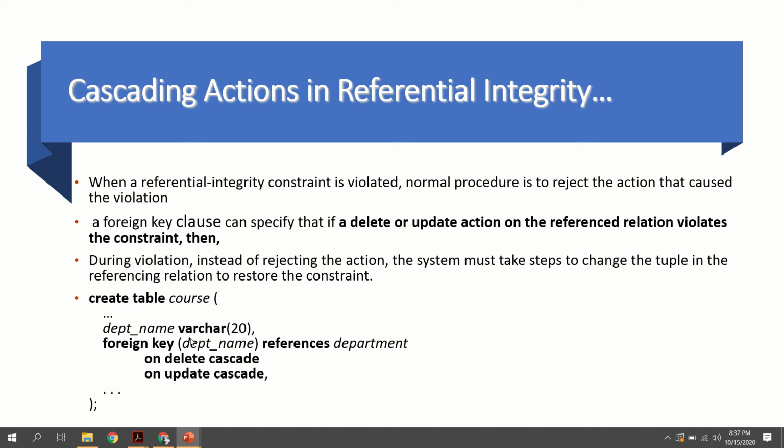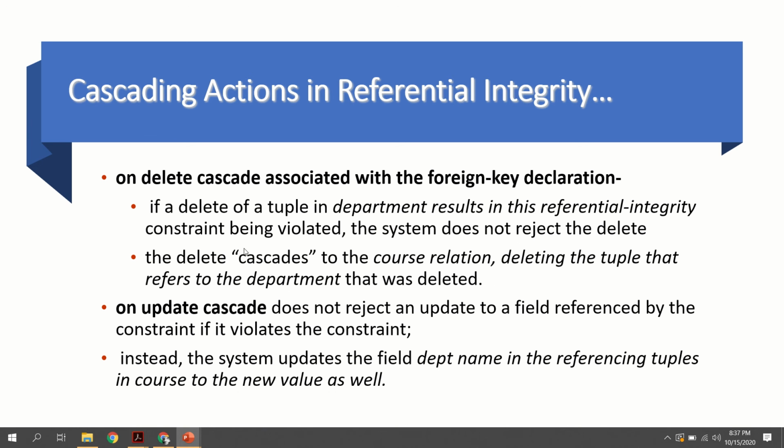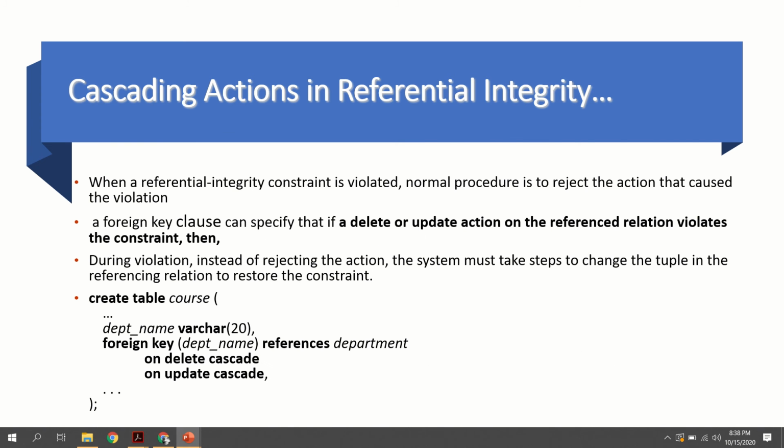Then we write the foreign key, that is, department name is the foreign key here. It is referencing the department table. So this one is the referenced table, and this one is the referencing table. The pose is the referencing table. Suppose in our example, in the referenced relation, that is the department table, first we consider on delete cascade. On delete cascade means suppose we are deleting any tuple in the referenced relation, here the department table.